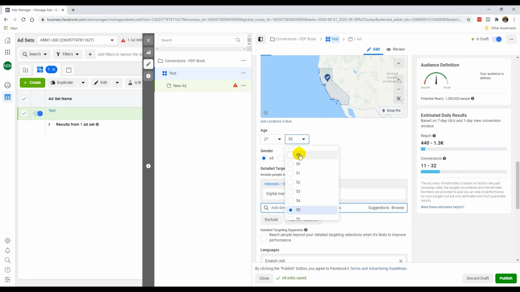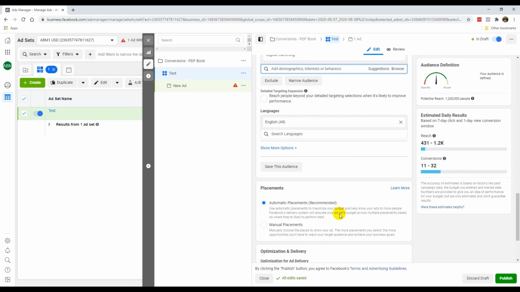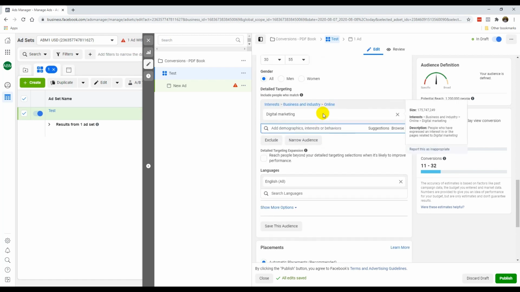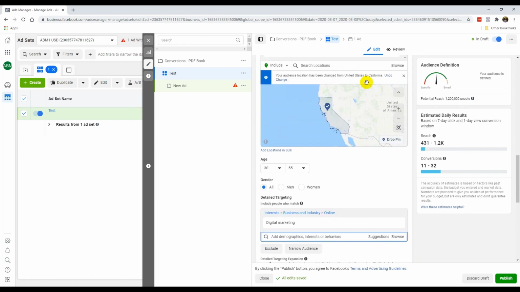So we're getting somewhere. Maybe let me just try adjusting the age up a little bit. How about 30 to 55 years old? 1.2 million people. I think this is a very good number to work with, okay? So California, 30 to 55, digital marketing, all right? So we have at least a potential reach of 1.2 million people. There we go, all right? So we're pretty much set up for this. So you can see that what I did here is that I just kind of play around with the settings here until I get a potential reach of 1.2 million people.